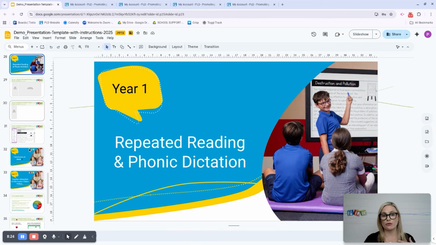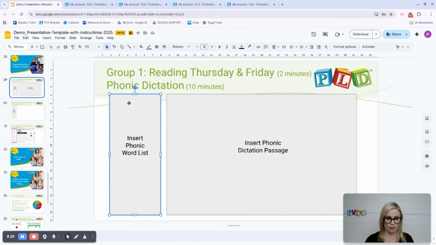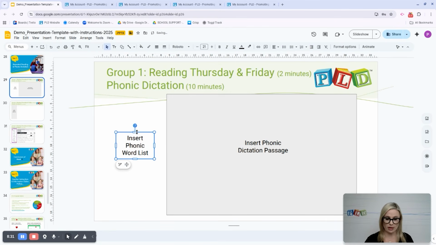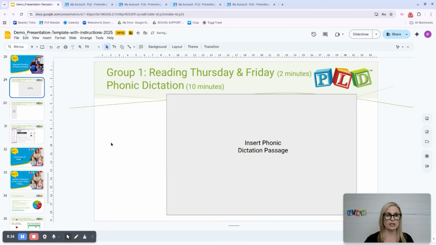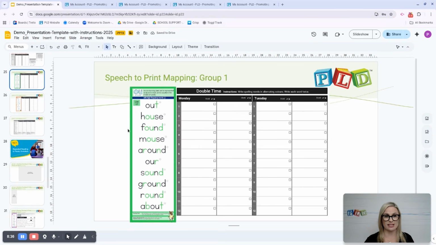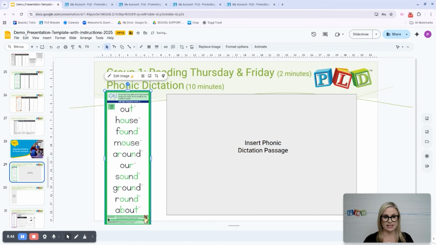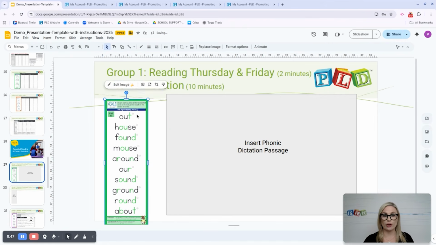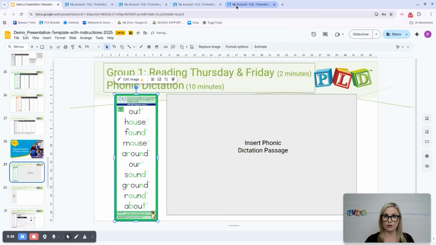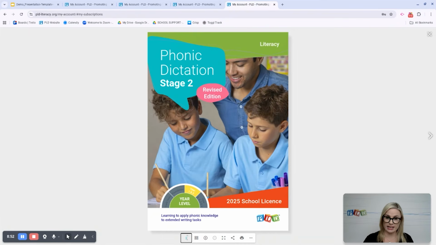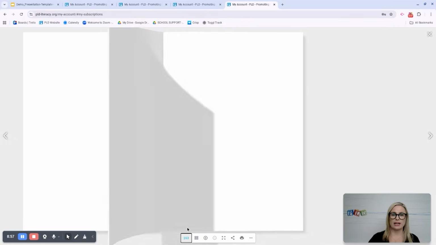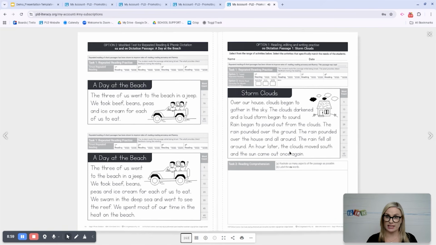Finally, we're going to go into repeated reading and phonic dictation, which is the tail end of our week. Again, I've already got my phonic word list for each group, so all I'm doing is copying across the spelling list from the previous slides. So group 1 are looking at the Hour of Cloud, and again, if I have access to my digital resource, I am going to go across to my phonic dictation book, and I'm going to be looking for the relating phonic dictation passage. So in this case, we're going to go here. There is my phonic dictation passage.